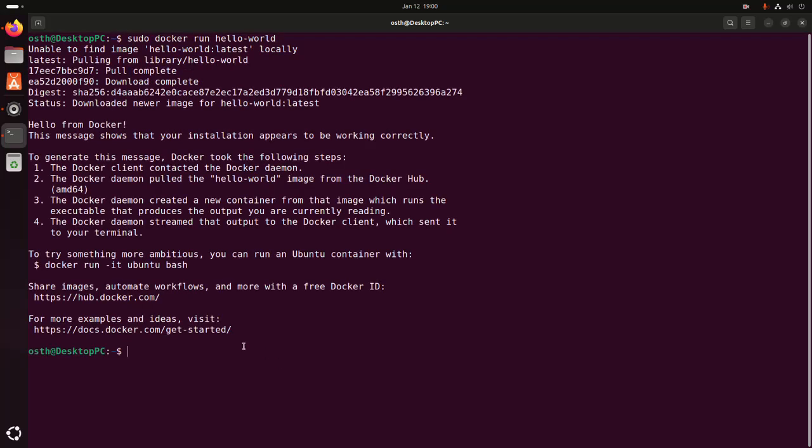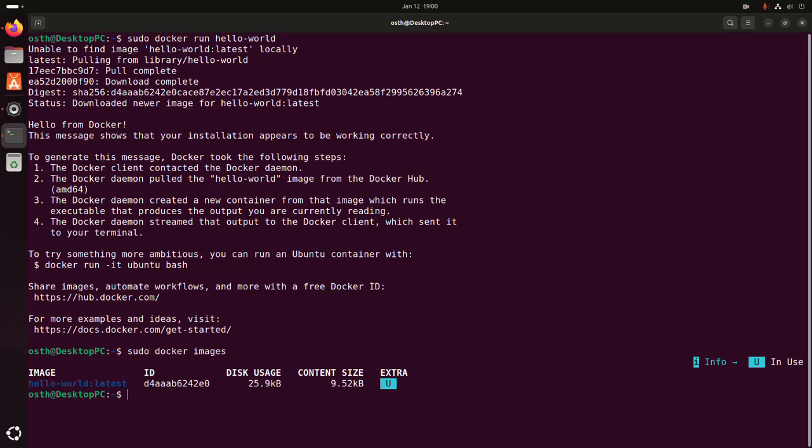Okay, now I am going to show the images. Use this command sudo docker images. That's it. This is the image that I already have created right now.